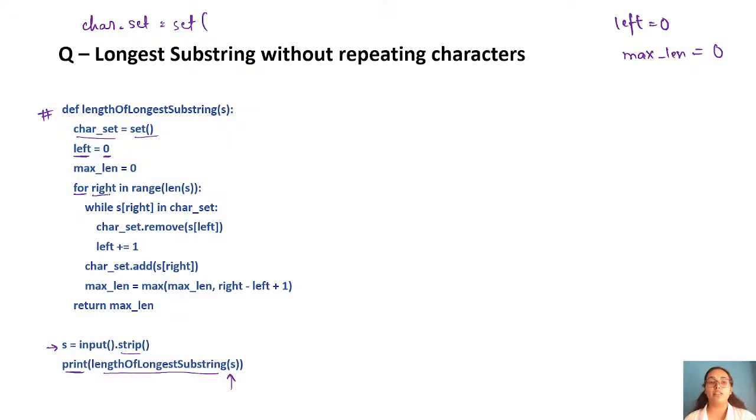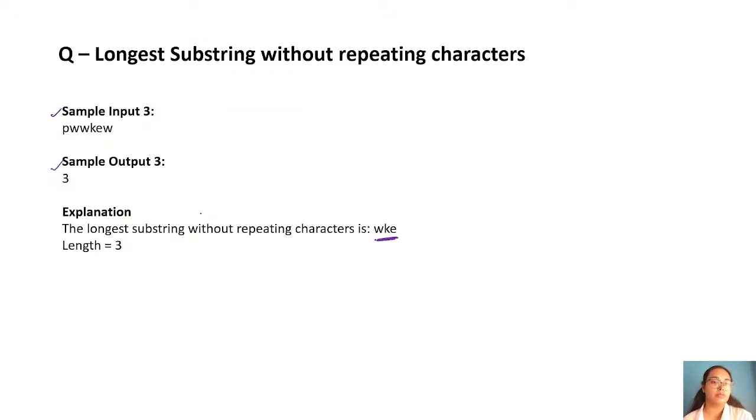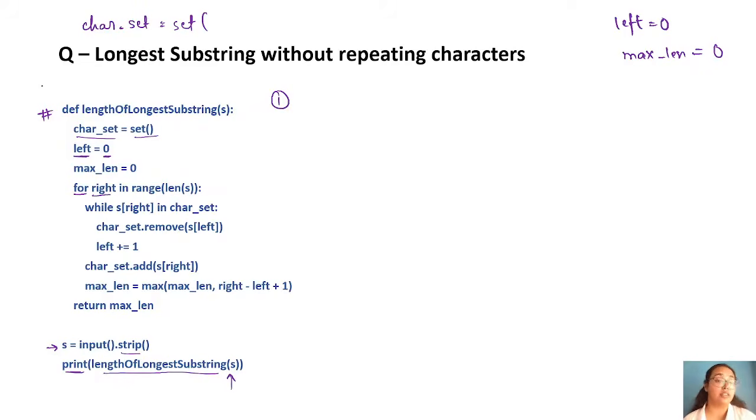Here right is an iterator variable that showcases how we are extending the size of the window one by one, right? So for right in range length of s. Let's take this particular value here, pwwkew. Let's assume this is my string.